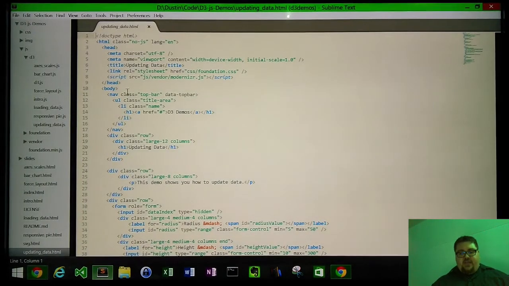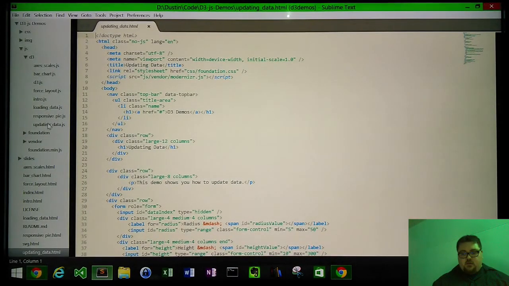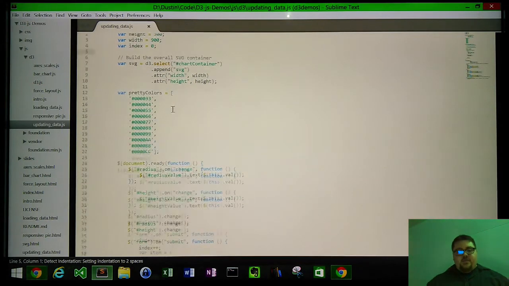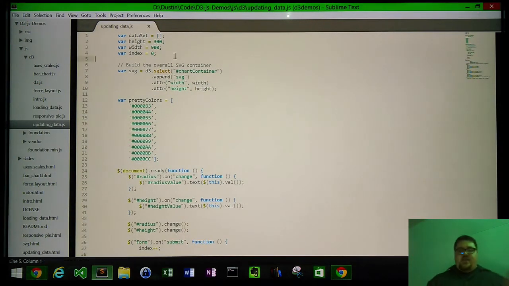So to create that, we start off by creating a data set, just a standard array, nothing special. We're going to set a height, a width, and an index. What's important is D3 is not very good about picking which elements are in the visualization, so we create an index so we can make sure D3 knows that that particular thing is leaving, or else D3 assumes that it's just updating the visualization.